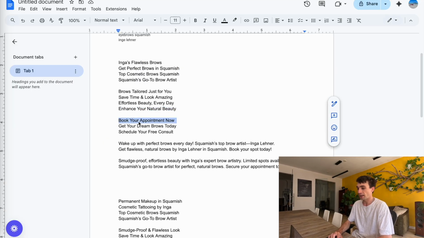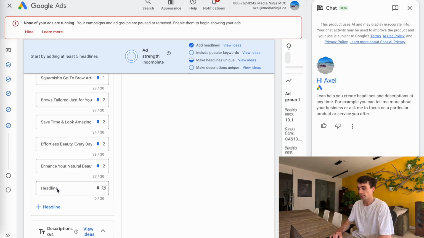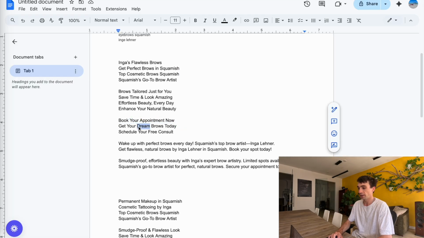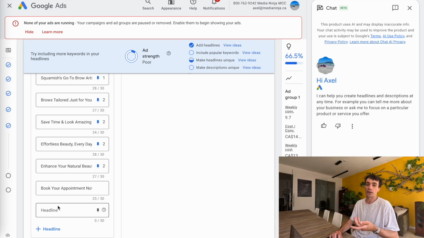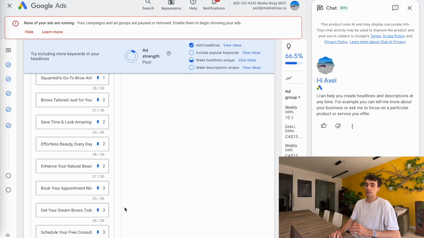And next are the call to action headlines. So I'm gonna add 3 more headlines, and those are gonna be my call to action headlines. So things like book your appointment today, sign up for more information, shop now, things of the sort. So I'm gonna add those down here, add my pin number 3 to those. So now my headlines are done.